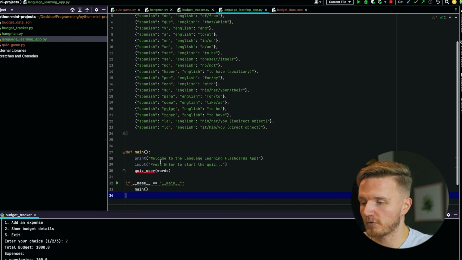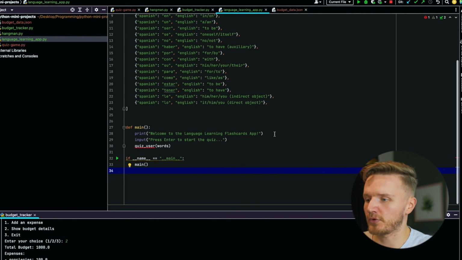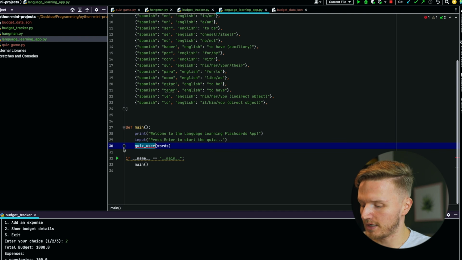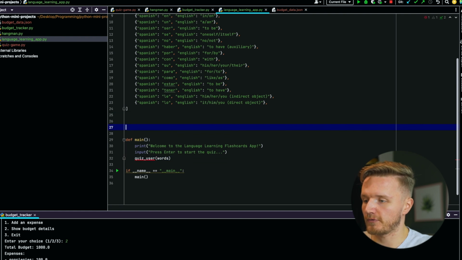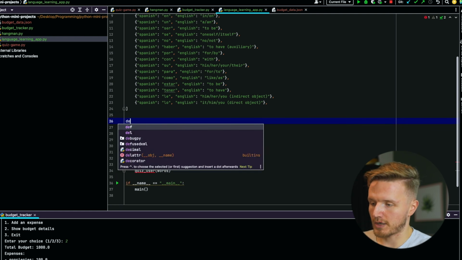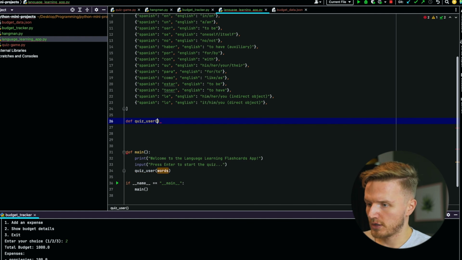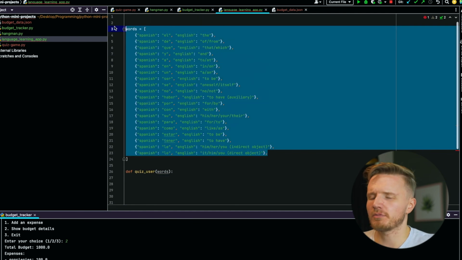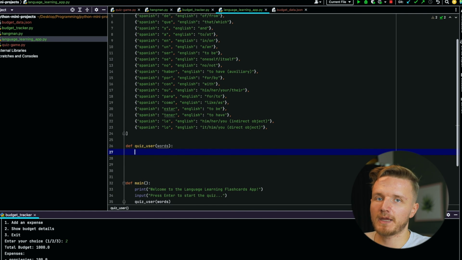So first, again, we're going to start off with the main program that's going to run, which is going to print something like welcome to the language learning app, and input, which is going to be please enter to start the quiz, just to prompt the user to start the game. And then we're going to have this quiz user function, which is going to be the main thing that we're running here. So def quiz_user with a words list that it takes in that allows us to use different lists of words. This is just, I think, like 30 or something. Now there's many ways to do this, and this implementation here is not going to be the most optimal way to learn, but you can take this and modify it.